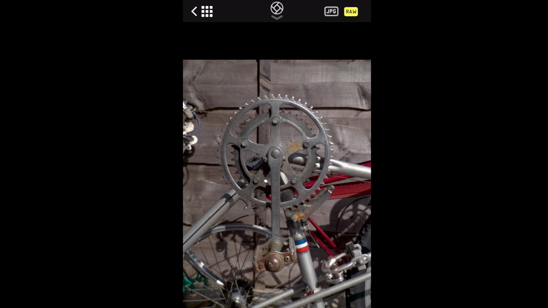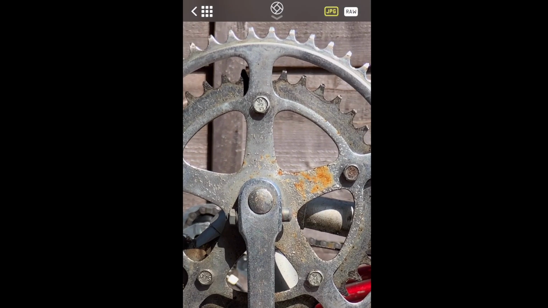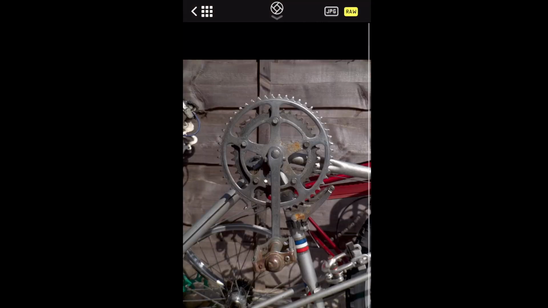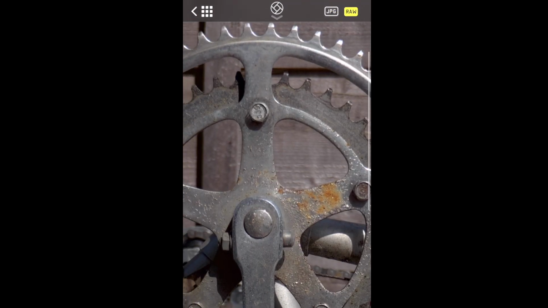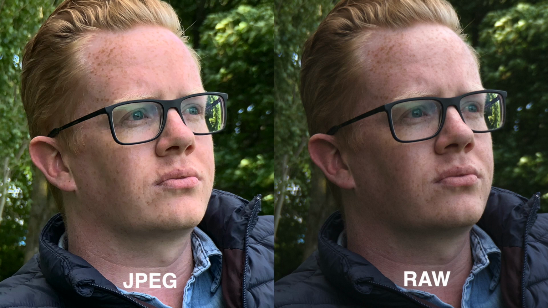RAW files are beasts, but once captured, Halide handles them very quickly and only starts to buffer and slow down if you spam the shutter around 35 times. Halide can show you both your JPEG and RAW file instantly, but you can't edit photos at all in Halide. In order to properly take advantage of the power of RAW, you have to edit photos in an app that can handle that file, like Lightroom or Darkroom.